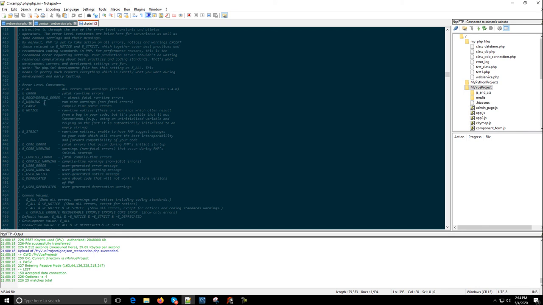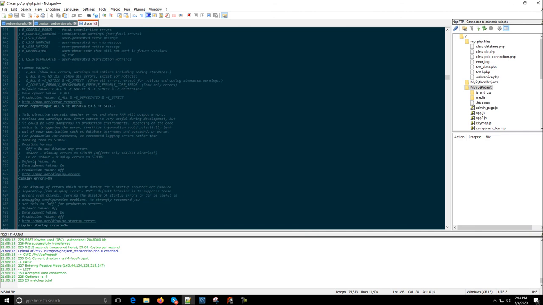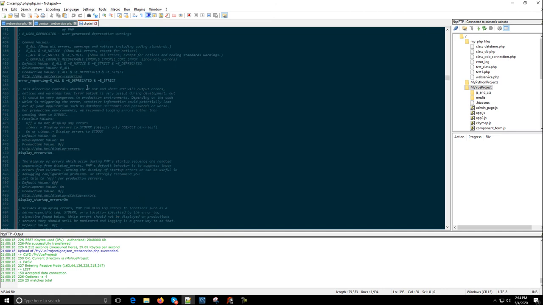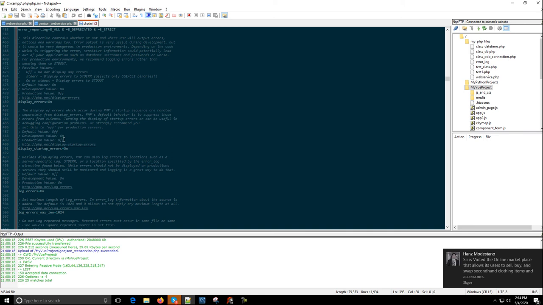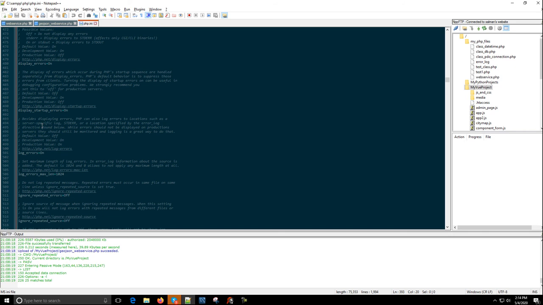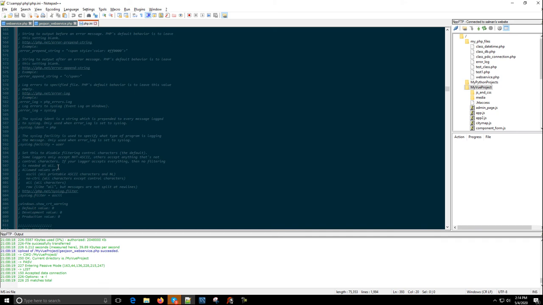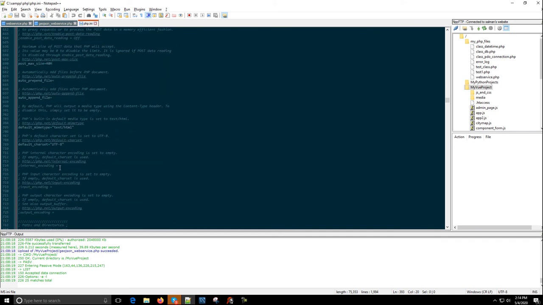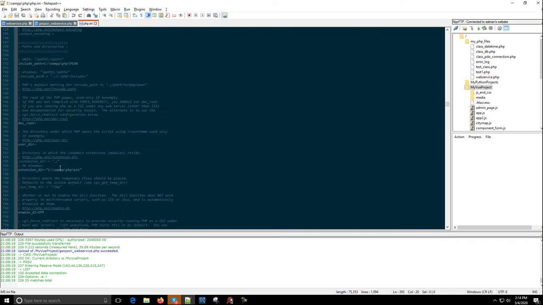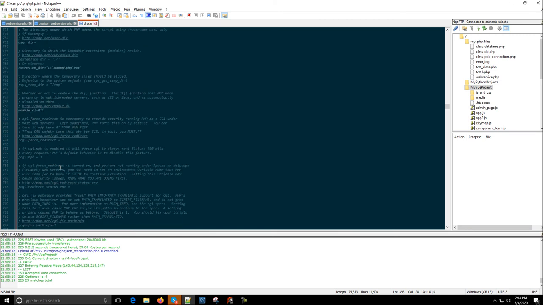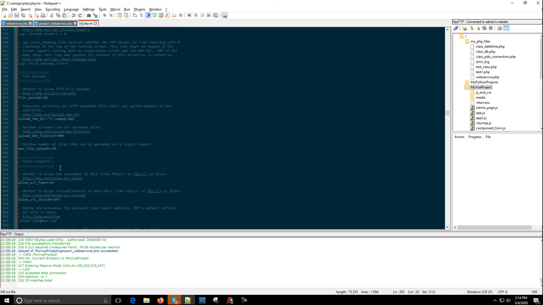Okay, error level constants. It's telling you that these are all the constants that you can use. By default, all errors will be reported except for deprecated and strict. Display errors is on, so it will display errors. You can turn it off when you're in production. Log errors is on, so errors will be logged. Once again, you will come to this file a lot, and you will see it a lot for different kinds of information.